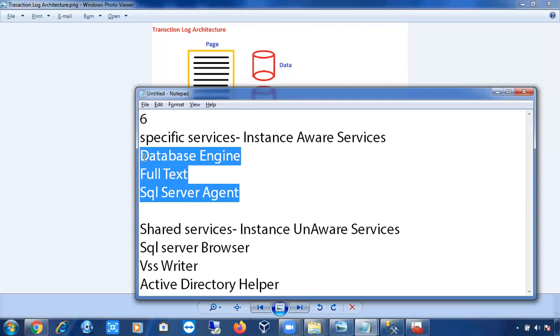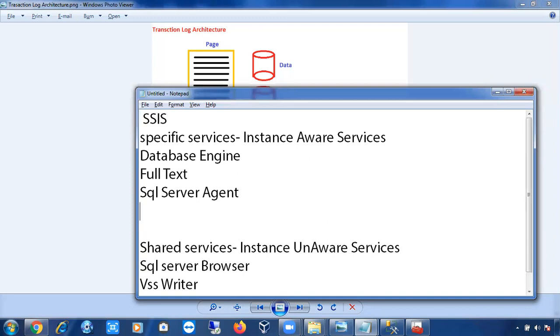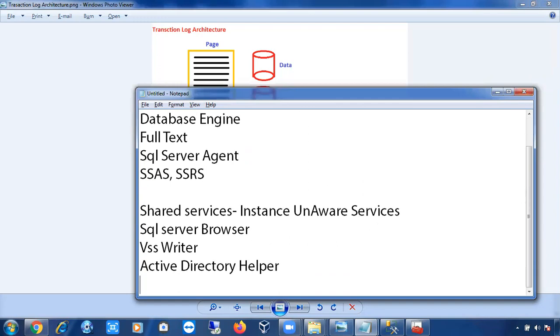And apart from this, we have add-ons: SSAS, SQL Server Analysis Services, SSRS, SQL Server Reporting Services, and SSIS, SQL Server Integration Services. Of these three, SSAS and SSRS are instance aware services, meaning they exist once per instance. SSIS is an instance unaware service, which will exist only once for the whole Windows machine. Even if you have multiple instances, you won't find multiple integration services. Only one integration service will be there for the whole machine.